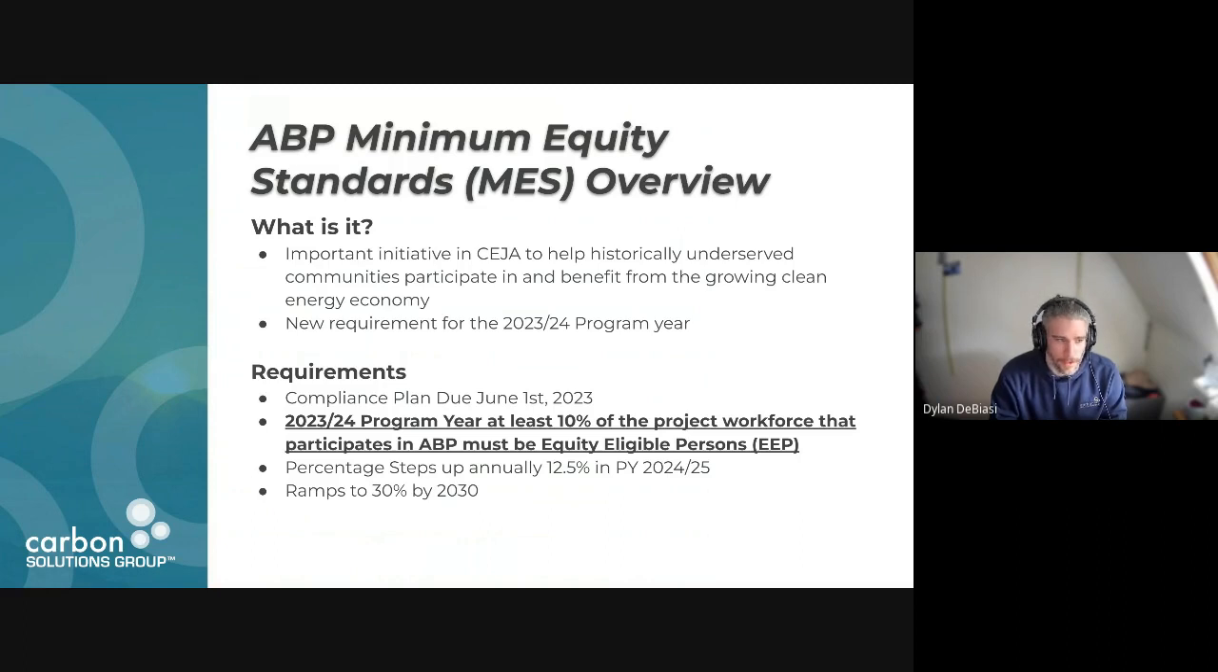But this is something that impacts every single company active in the Adjustable Block Program. So I really want to make sure everybody's aware of this and has a plan for how to comply with it. So what is it? It's an important initiative that was part of the Clean Energy Jobs Act, and the goal here is to help historically underserved communities have participation in the program both through jobs and through business ownership.